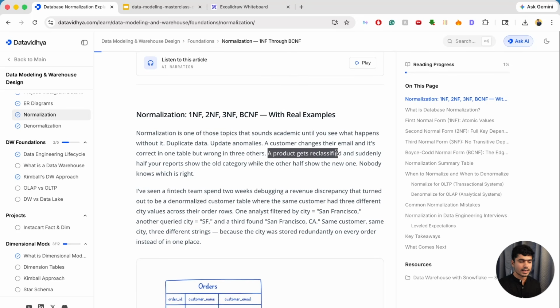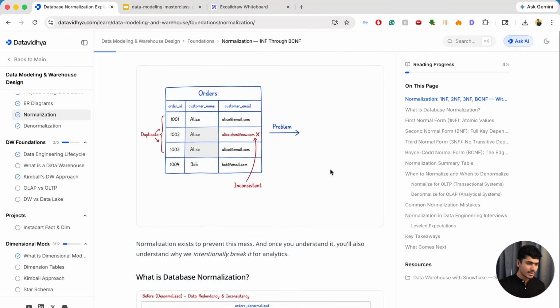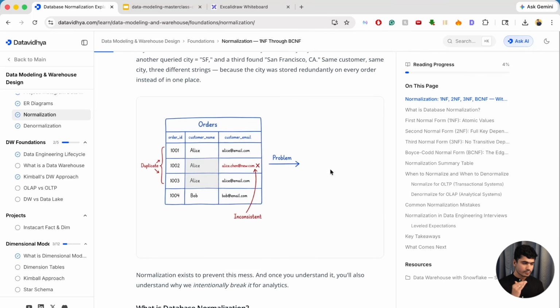A product gets reclassified and suddenly half of your report shows the old category and the other half shows the new one. So basically it looks something like this. We have the order table available, right? Inside the order table, there's order ID, customer name Alice, and the customer email, right now alice@gmail.com. Then there is a second order, Alice orders, but the email has changed here. Then the third order, and the email is the old one here.